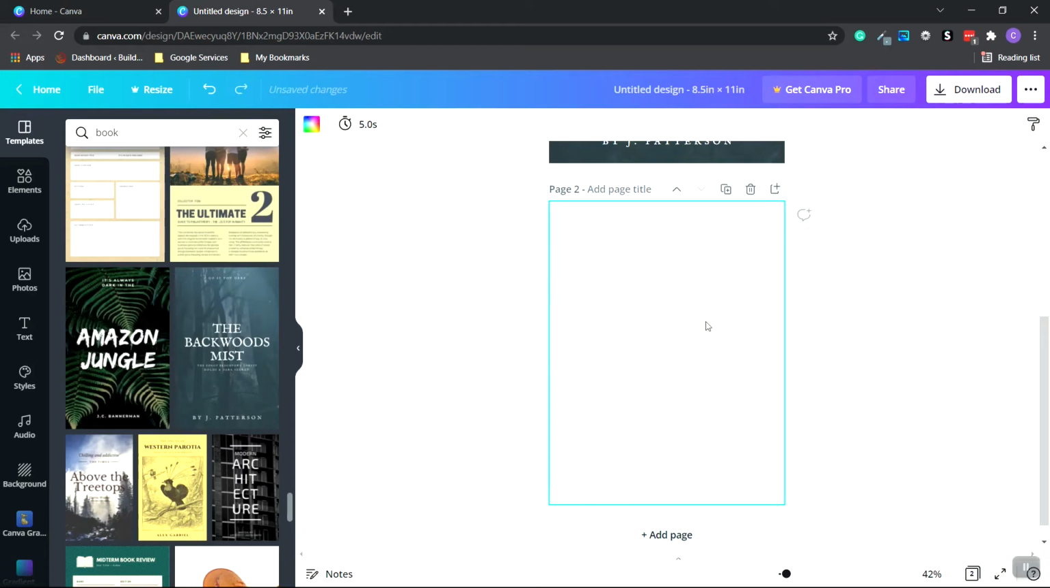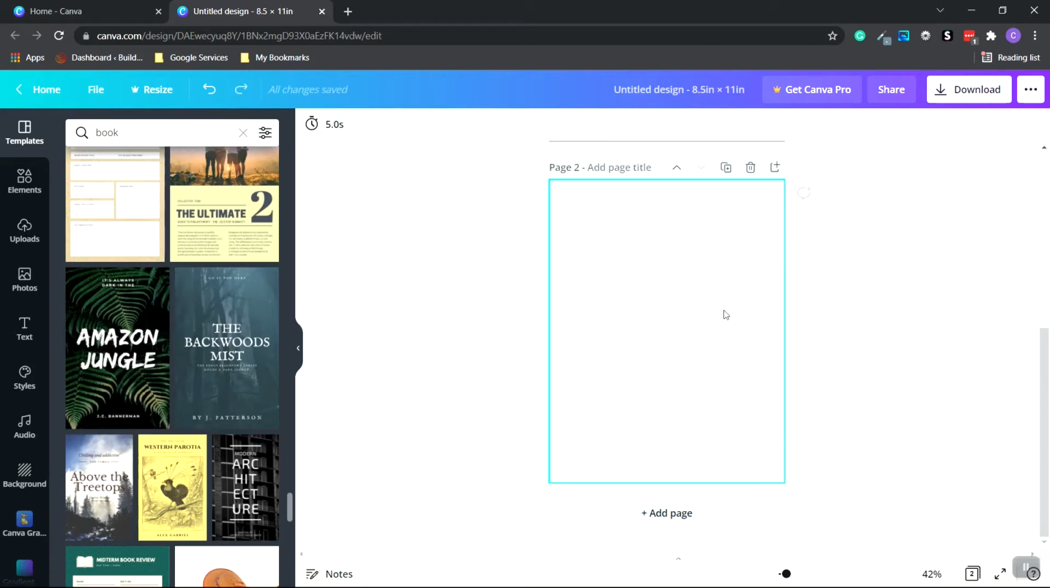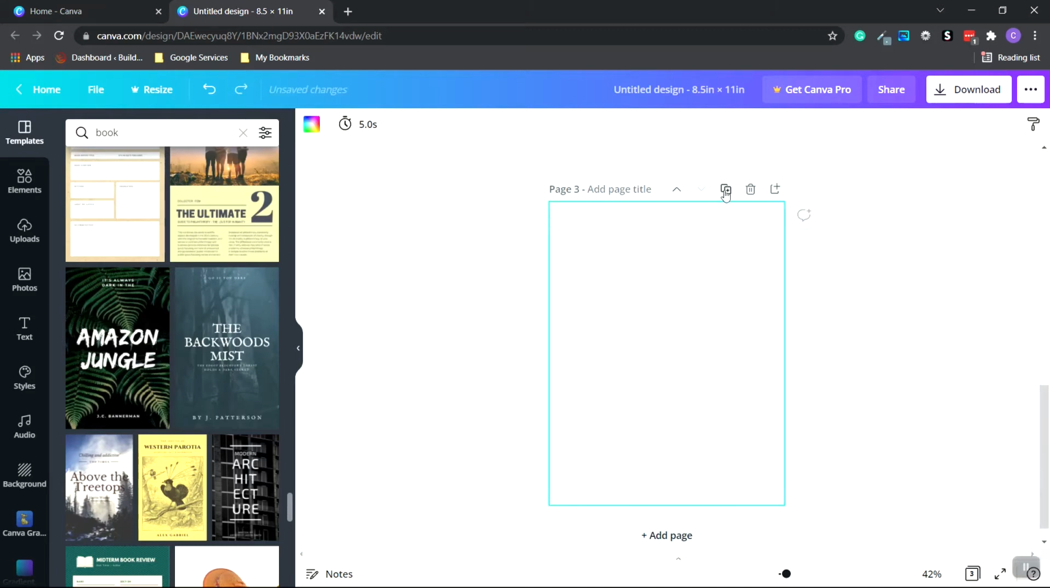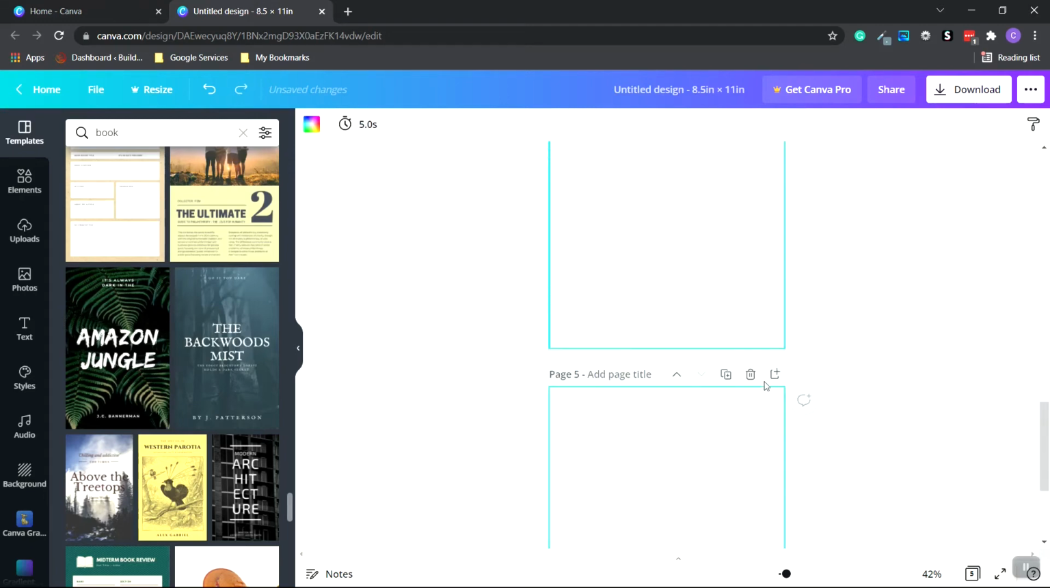Okay. To duplicate a page, you go to the very top under this duplicate icon and click it, and it'll create a new page, duplicating the one above it. And to delete a page, we go to the trash can and click the delete page button. So I want to add 3 more pages. So I'm going to duplicate this page 3 more times. 1, 2, and 3. So now we have a total of, including the cover page, 4 pages.